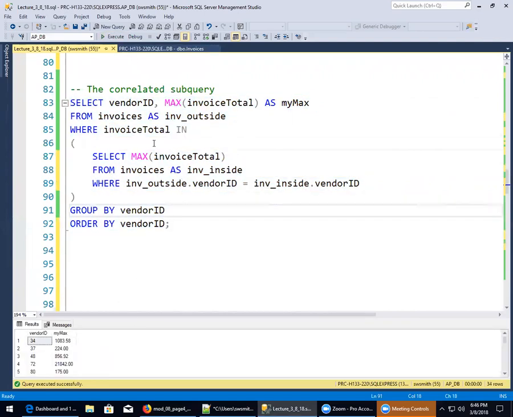The reason it's a correlated subquery is I have invoices, the same table, used in the inner query and the outer query, and this is the important part. This is what makes it correlated right there. The where clause of the subquery references both tables. So it's like a self-join.